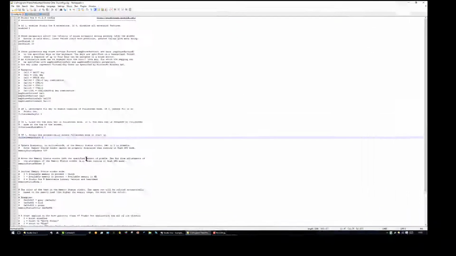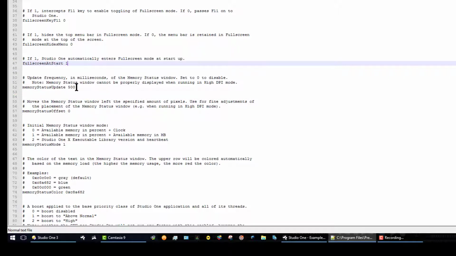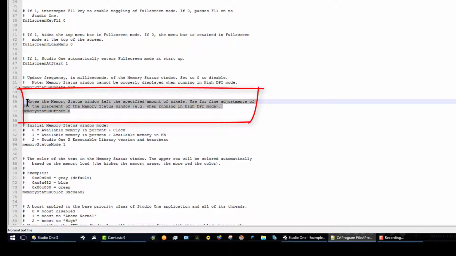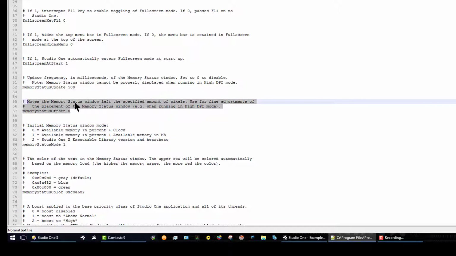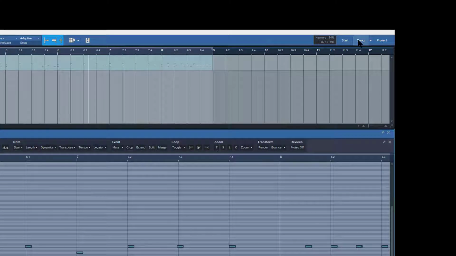So I've got that to update every 500 milliseconds. I think that's the default, I've not changed it. And then also this one here below that, you can actually move the placement on the screen whereabouts the memory status window is. I've left it where it is because it's fine. If I just switch back, it's just up next to this start and the song button, but you can move that across over here.